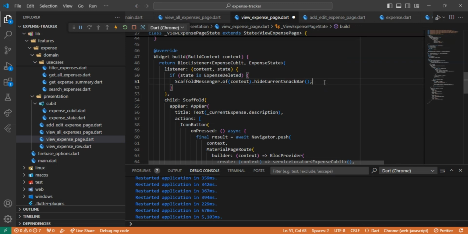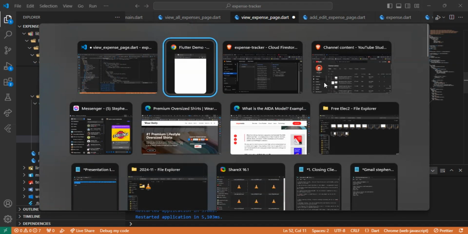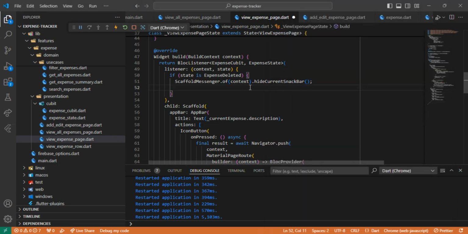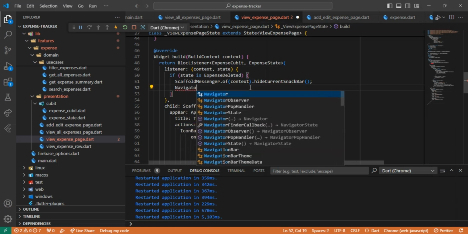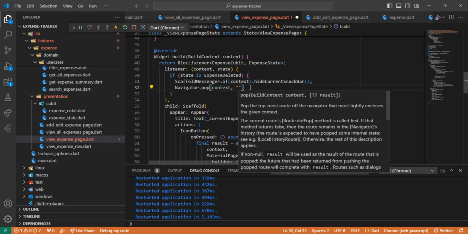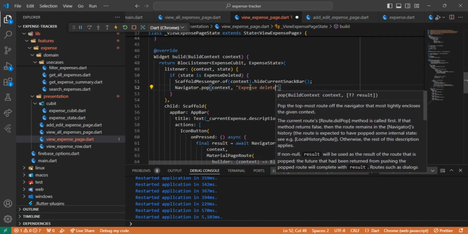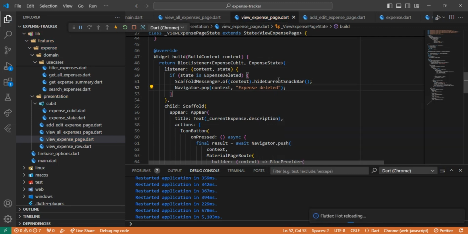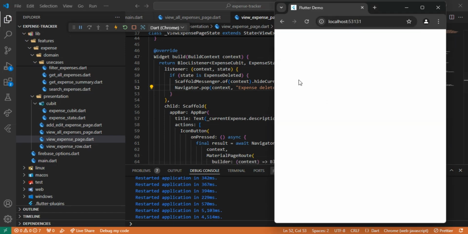So yun. And then of course, we automatically, pag nag-delete to, syempre di na to dapat makikita pa ni user. Mag-exit na yan, balik sa dito sa home page natin, no. So we will call the navigator.pop and we will send a message na expense deleted. Okay. Yan.